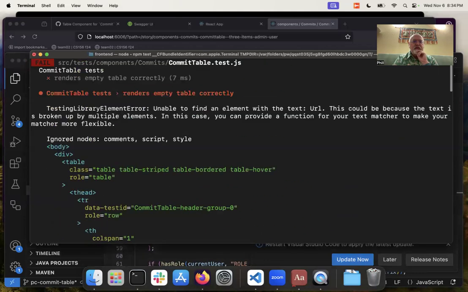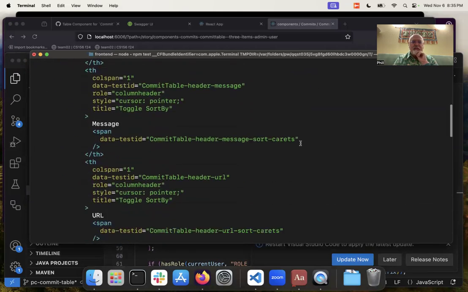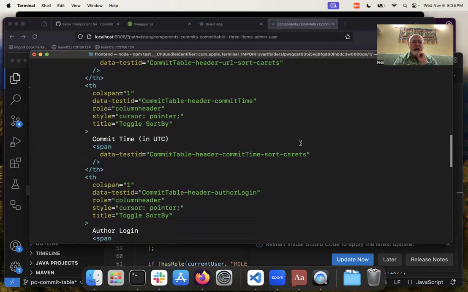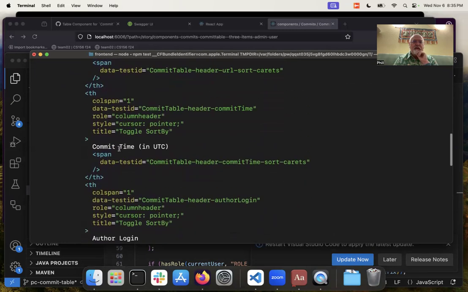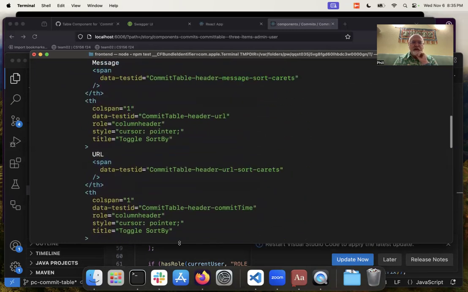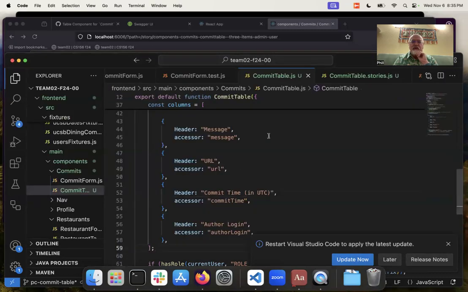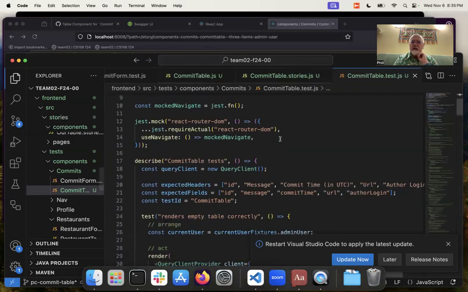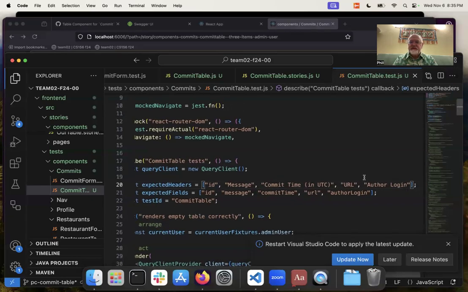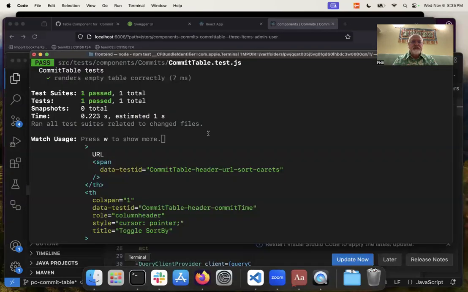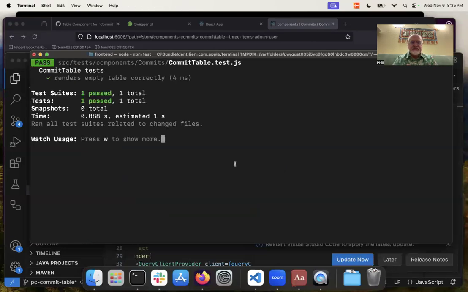Okay, still failed. What do we have now? Unable to find element with the text URL. And I think it's because I used capital letters probably. Here's author login, commit time in UTC. Yep, URL is all caps. This time I am going to change the test rather than the implementation, because I like that to be all caps. So that now matches and the test passes.